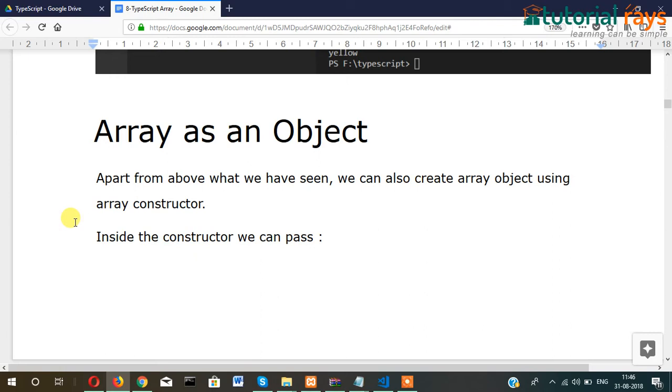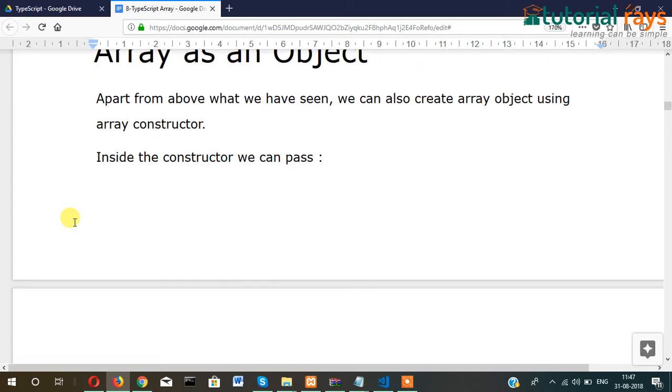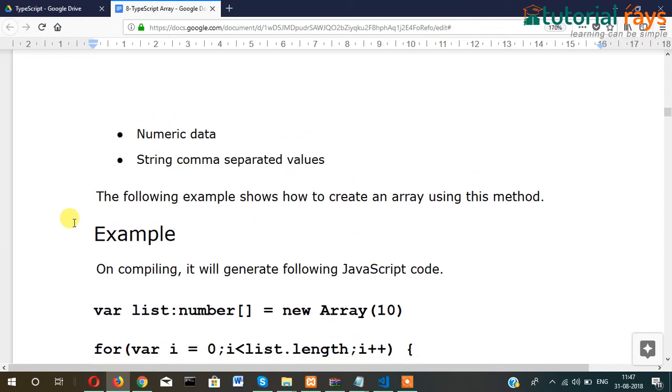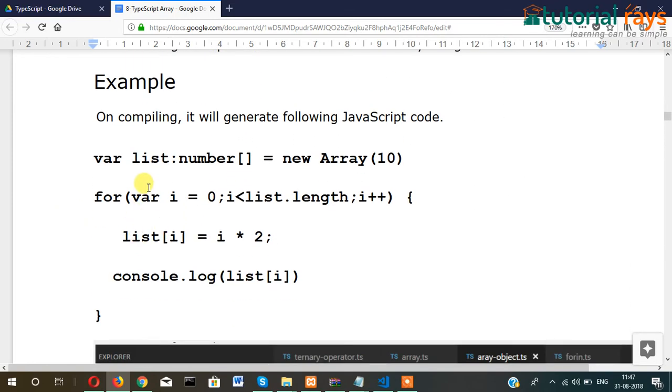Array as an object. Apart from the above, we have seen we can also create an array object using the array constructor. Inside the constructor, we can pass numeric data, strings, comma separated values. For example, let's see this example, where list number equals new Array. That means there are a total of 10 elements in this array. So this is called the array constructor.